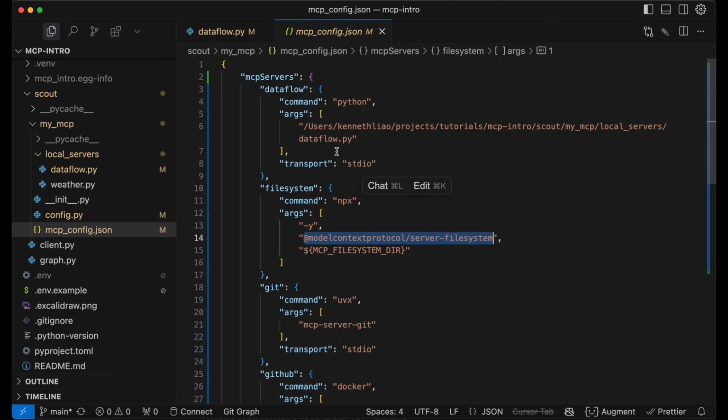So you can see the difference between these two. This is a local file that we're running from our Python file here. And then whenever you see this at model context protocol, these are servers that are being pulled from GitHub. So all of the server code is on GitHub, and we're going to be running it using npx.